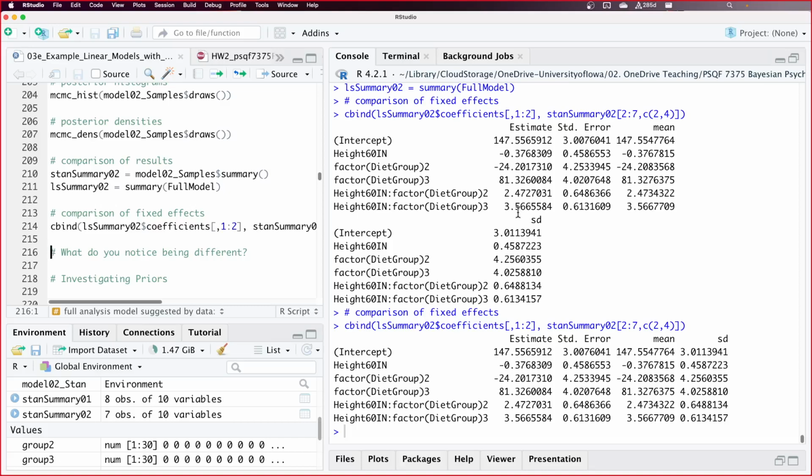Standard error here, 3.007, 3.011. We're off by 4/1000ths of a decimal place. Real close. Here, 0.4586, 0.4587, right? So you can see the numbers are lining up almost identically here. And not only are the numbers for the standard error and the standard deviation, but the estimates are as well.